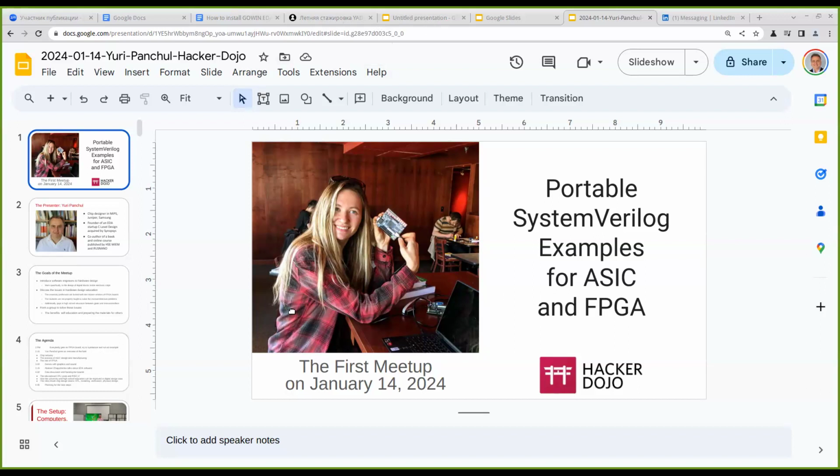Before some other people join, we'll go again through the whole EDA flow, and then people are going to do some Gowin presentation.